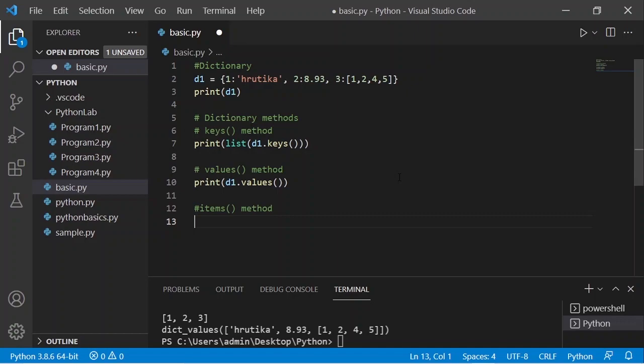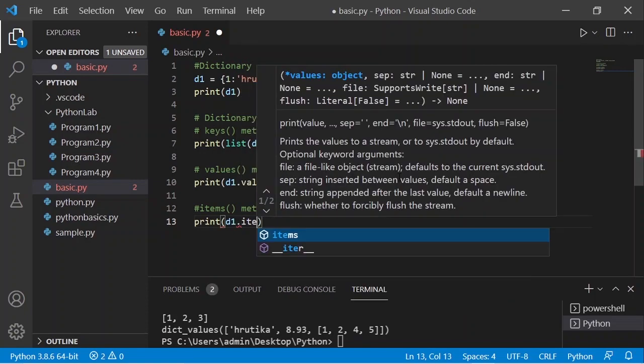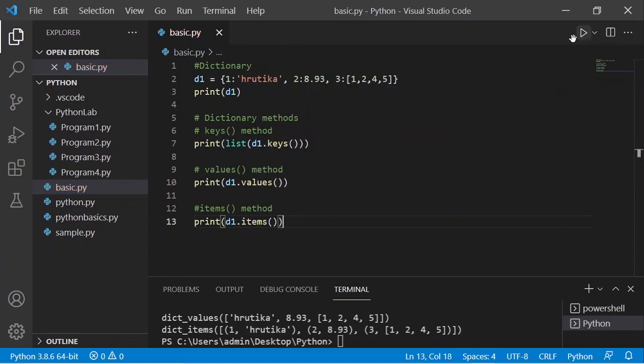Now we will see what is items method. So the items method returns a view object that displays a list of dictionary, that is the key value tuple pairs. So I'll print d1 dot items. Let's run this code. See, I got the tuple pair.